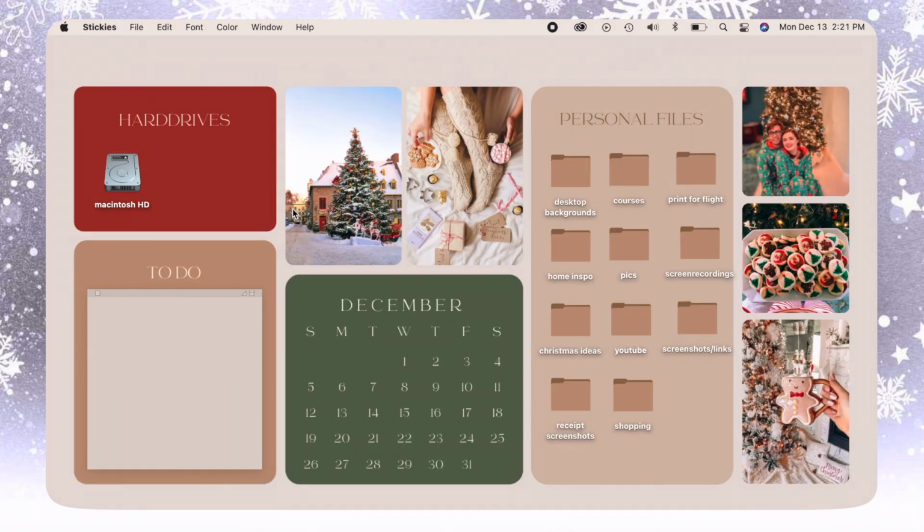I already have these file folders that are kind of a neutral brownish theme, and it matches already. If you want to know how to change your folder icons, I have that in a previous video, again in the link in the description. But that is my customized MacBook for you.